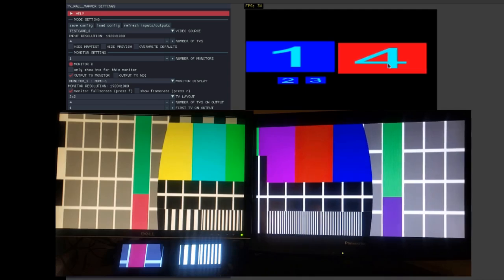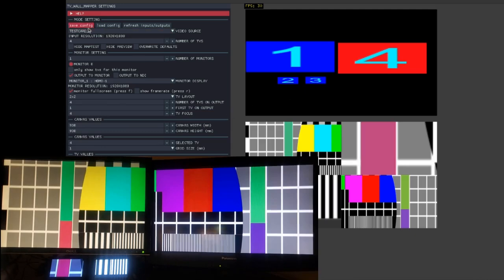Yeah, that looks pretty good now. We can save that config, so if we come back to the same TV wall, we can always load it up. We don't have to do this again. And now we can put a different video on to show you the effect.